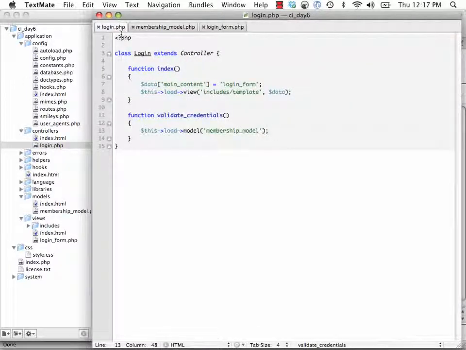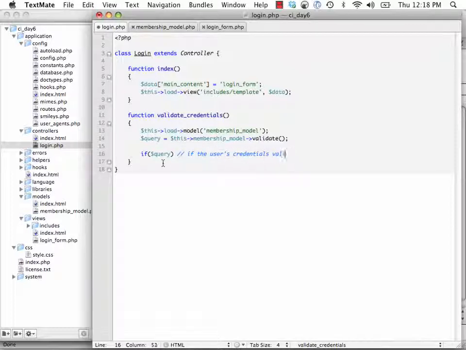Let's go back to our login controller. And we need to call that method. So this membership model, and we called it validate. But we need to make that equal to the return so we can figure out what was returned. And we'll say if query, so if 1 or if true, let me comment this out, if the user's credentials validated, then we're going to create a new data, excuse me, and that's going to be equal to an array. I'm still a little bit sick from last week.